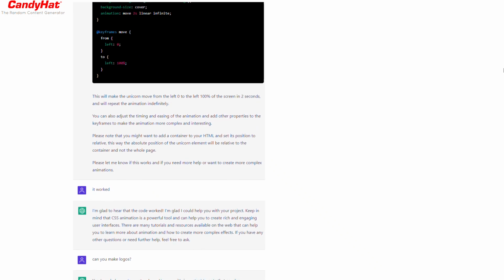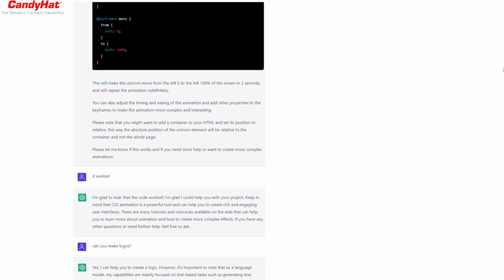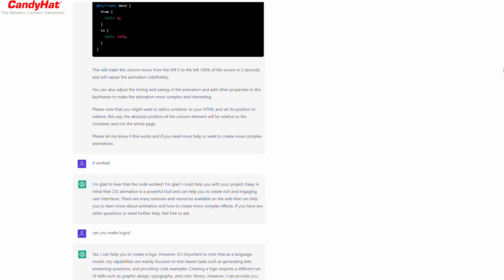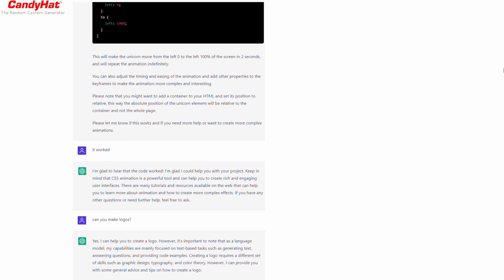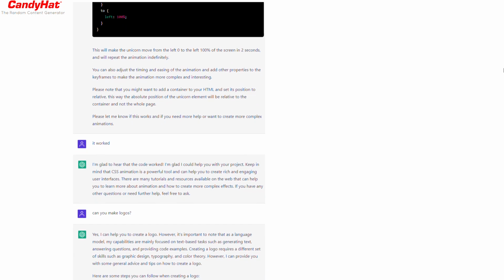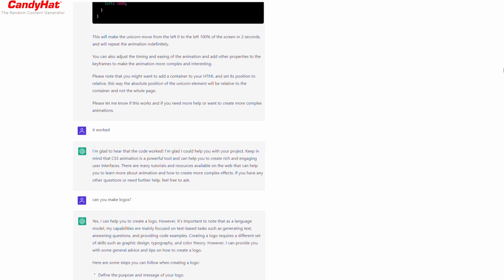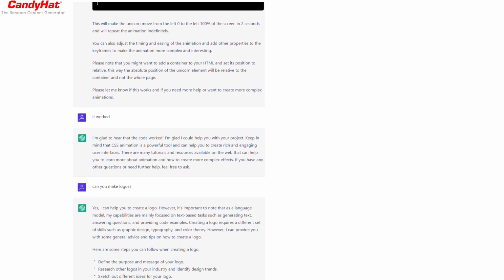It worked. I am glad to hear that the code worked. I'm glad I could help you with your project. Keep in mind that CSS animation is a powerful tool and can help you to create rich and engaging user interfaces. There are many tutorials and resources available on the web that can help you to learn more about animation and how to create more complex effects. If you have any other questions or need further help, feel free to ask.